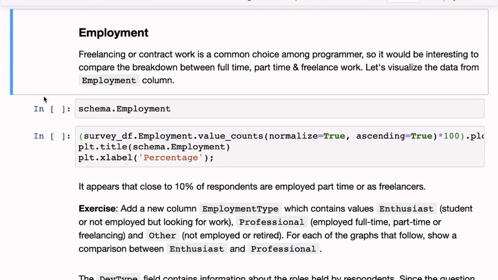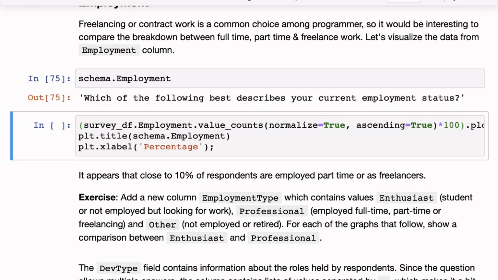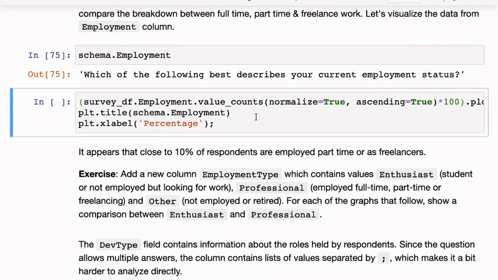And then one last area that we will look at is employment. Now, especially among programmers, freelancing, contract work and part-time work is slowly becoming a more popular choice. So it would be interesting to see the breakdown between full-time, part-time and freelance work. So maybe let's visualize the data from the employment column. The employment column was: which of the following best describes your current employment status.